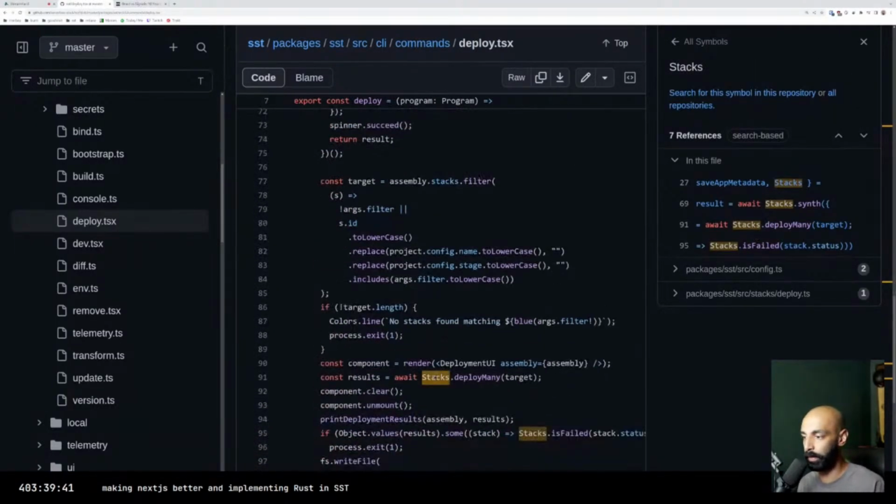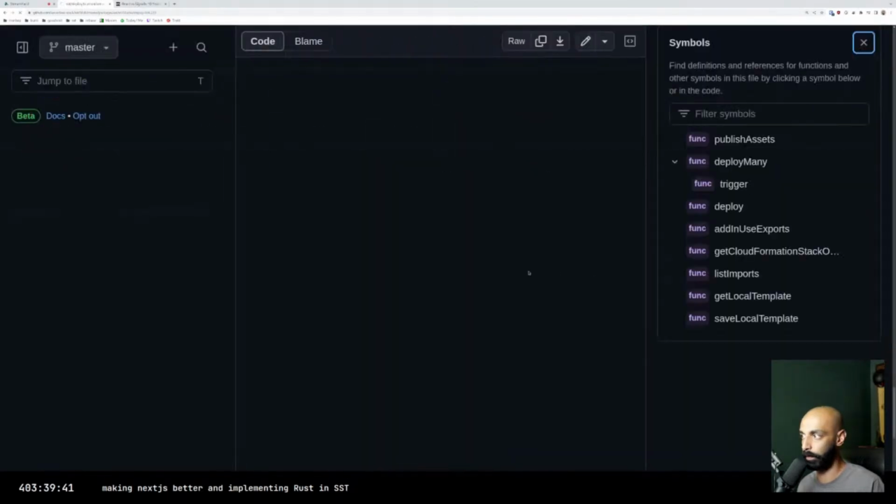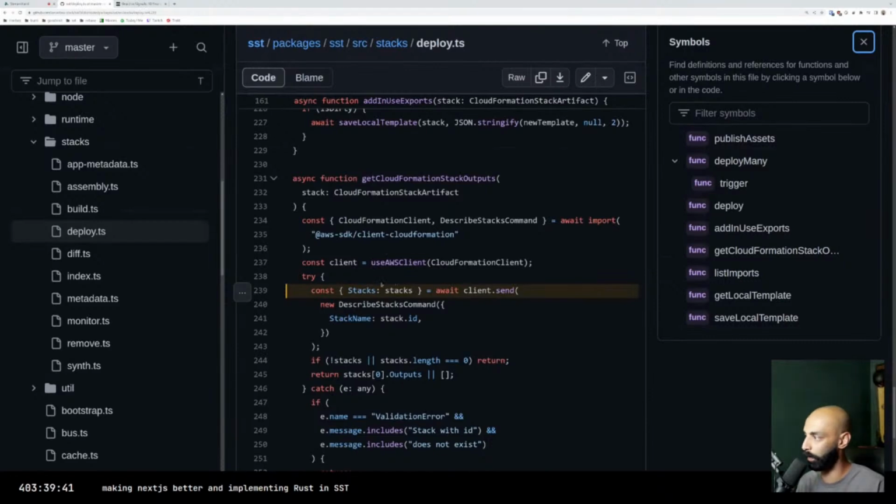How do I actually go to this file? If I control click, do I go? Does this work? Oh, here. If I go like that. Did a full page reload, but whatever.